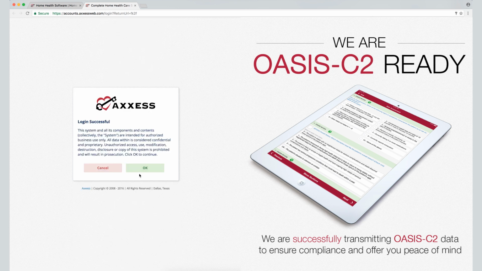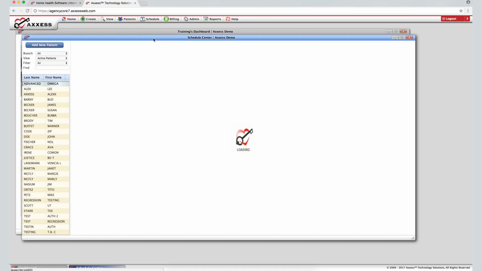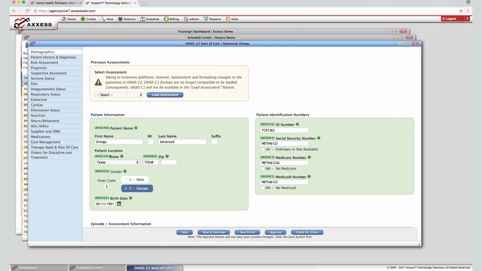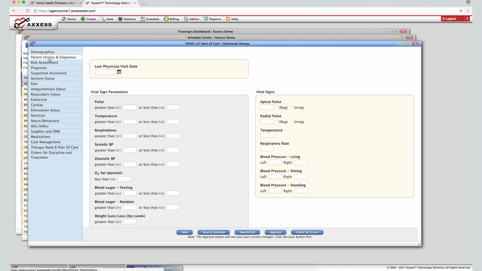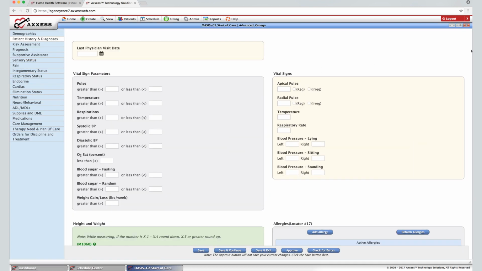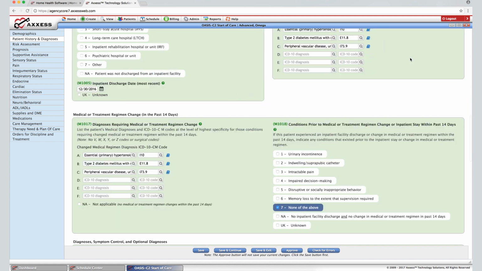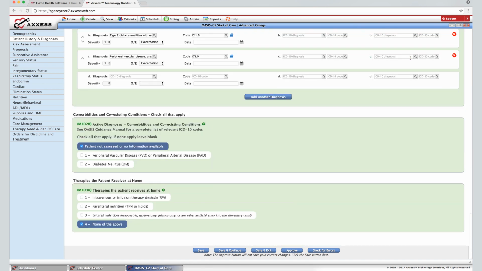First, I'm going to log in, and we're going to start with one of the new questions. M1028 you're going to find on the patient history and diagnosis section. It's going to be down close to the bottom of the screen. And this isn't technically an assessment question. This is a documentation question. What this question is asking is if the patient has an active diagnosis of either peripheral vascular disease or peripheral artery disease, and also asking if the patient has an active diagnosis of diabetes mellitus.